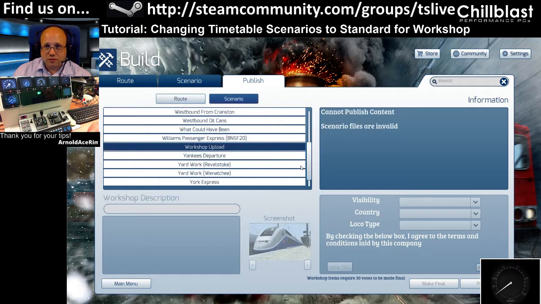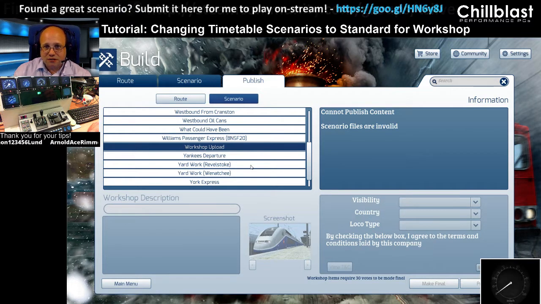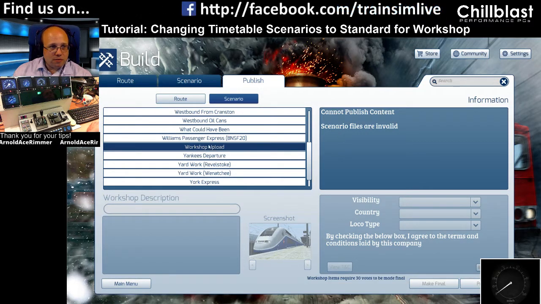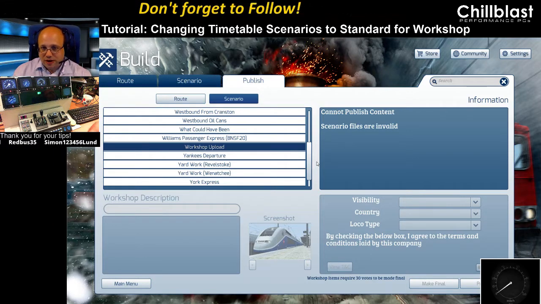Workshop upload. Scenario files are invalid. Obviously something else is wrong. What I think I might need to do is, having changed it to standard, I think you now need to go into the editor, tweak something and resave it, and then everything will be fine. It's because you've hacked the file about, the game needs it to be saved by the game. So there you go, workshop upload. But there you go, it's appeared in the list. So now you need to go into the editor, tweak something, save it back out, and you'll be okay to upload it. So I hope that answers the question of how, if you've made a scenario as timetable, you can convert it to standard, and then you can upload it to Steam Workshop.